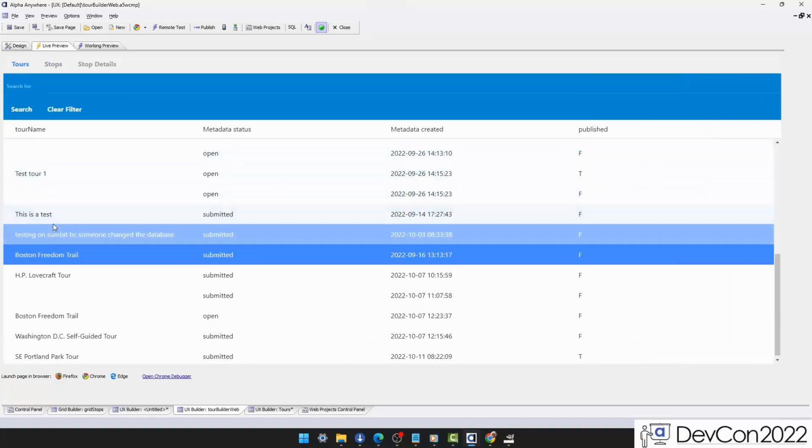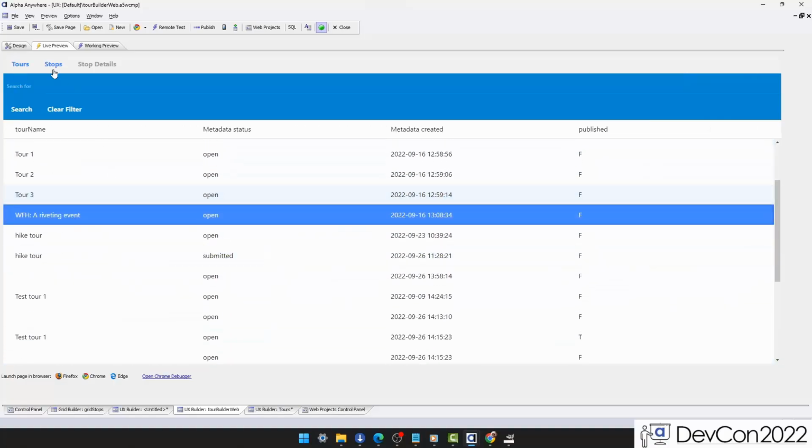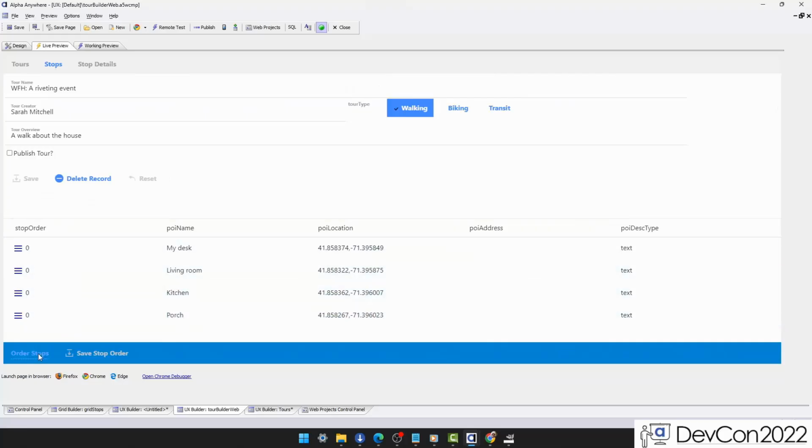If we go and look at another one, this one here also doesn't have stops set, so we'll do that real quick.